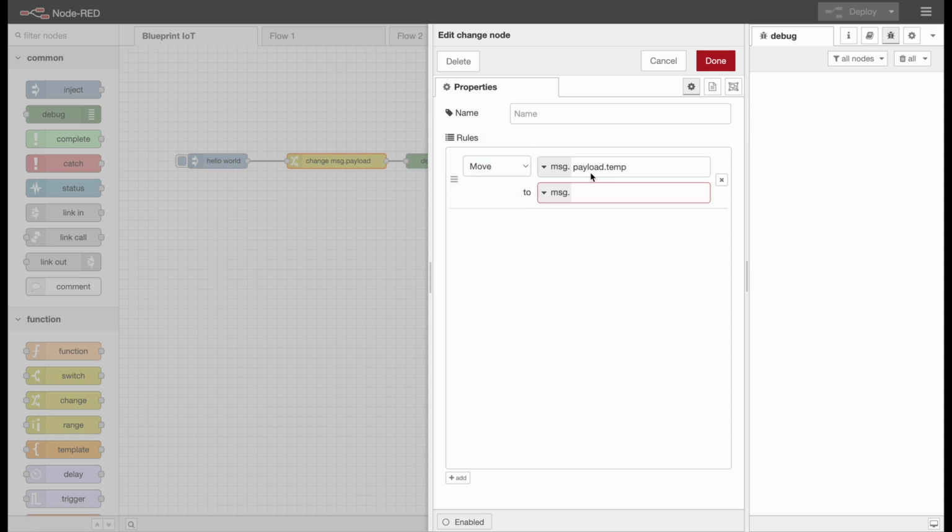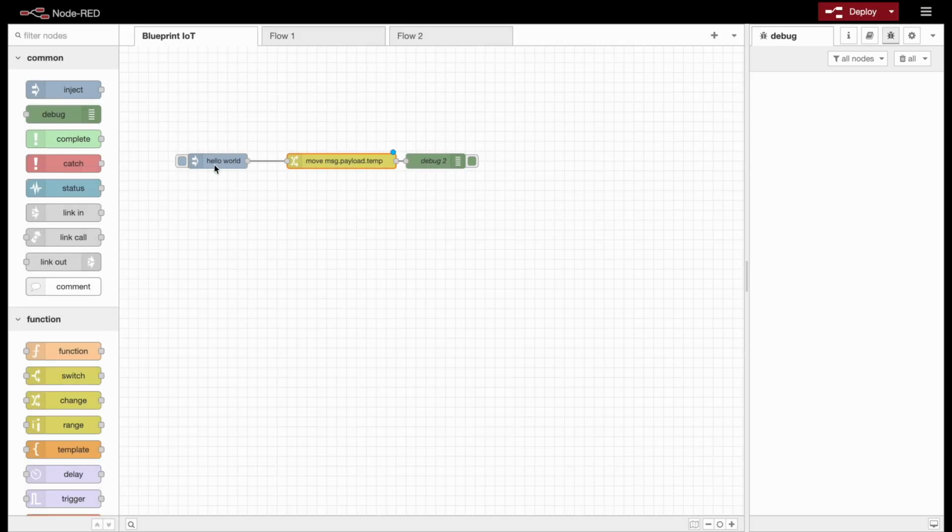So you could move a specific subsection of the object into another subsection. This is also very useful because sometimes you get a sensor reading for some reason outputting your value in kind of a tricky path like here, payload.temp, and you want to just have it in the payload. So you can just get it into the payload. So let's give this one a try.